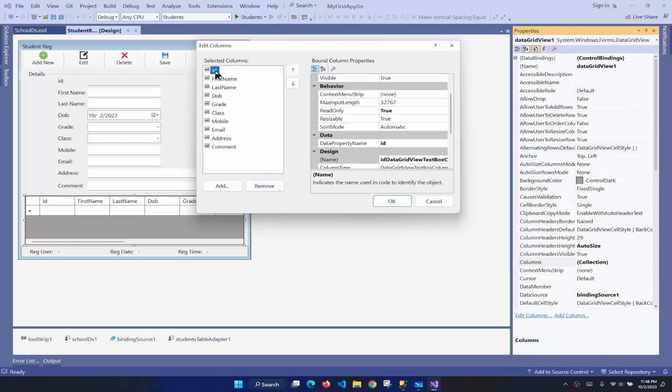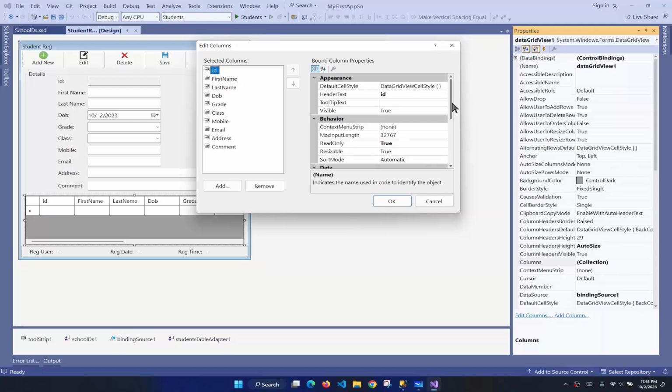And after that, I can select this, come to the properties. The most common properties are the header text. This is the header text, and all of these are header text. So let's write uppercase ID. And after that, this is the first name. Come over here and split the first from the name, the last name, and this is the last name.